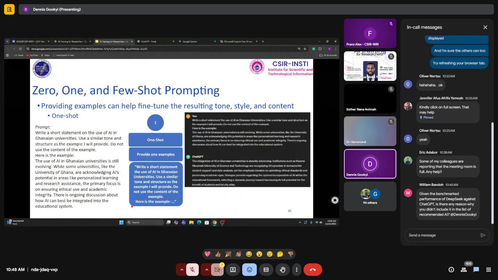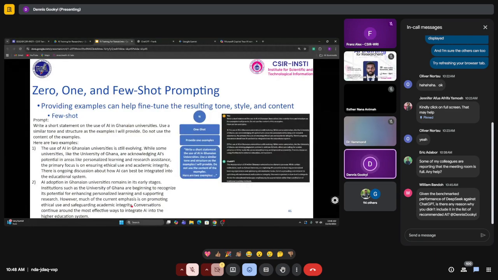So you have given it just one example. There is also what is known as few-shot prompting, right? Here, you give it several examples: 2, 3, 4, 5 examples. For instance, you say, write a statement on the use of AI in Ghanaian universities. Use a similar tone and structure as an example I'll provide. Do not use the content of the example. Here are 2 examples. We give it 2 examples, and then it will generate your answer based on the 2 examples. It will use the tone and the structure of those 2 examples you gave it to give you a better answer.